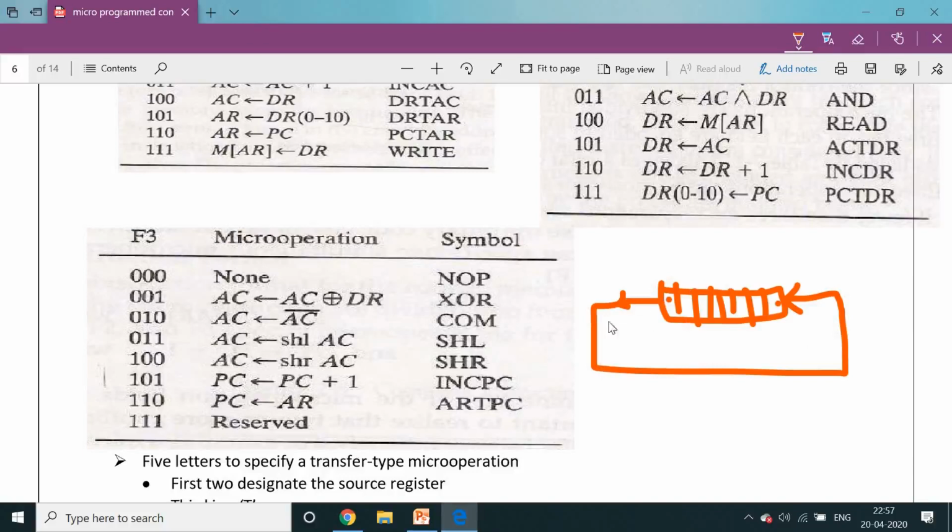Shift right, this arrow is reversed. Previously, left meant it is shifted by one position every time. Right shift means the arrow is reversed. That means this is the way we are going to shift. This is the right and this is the left.